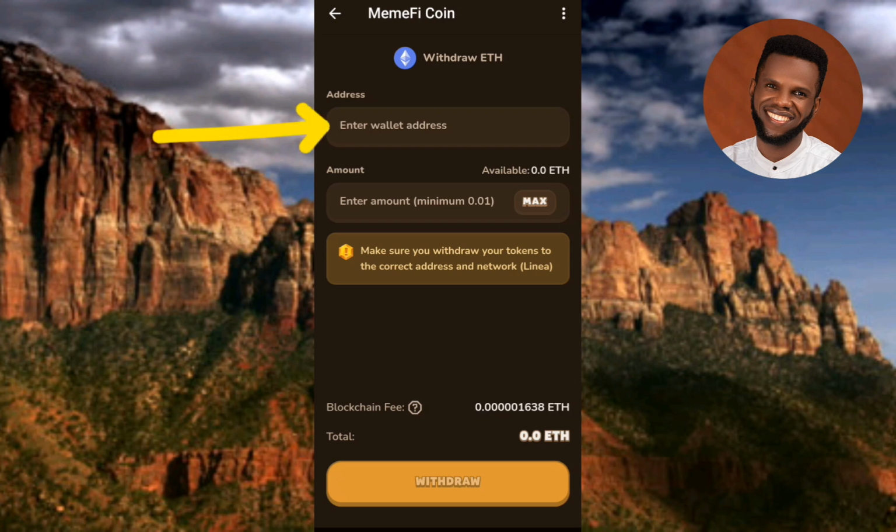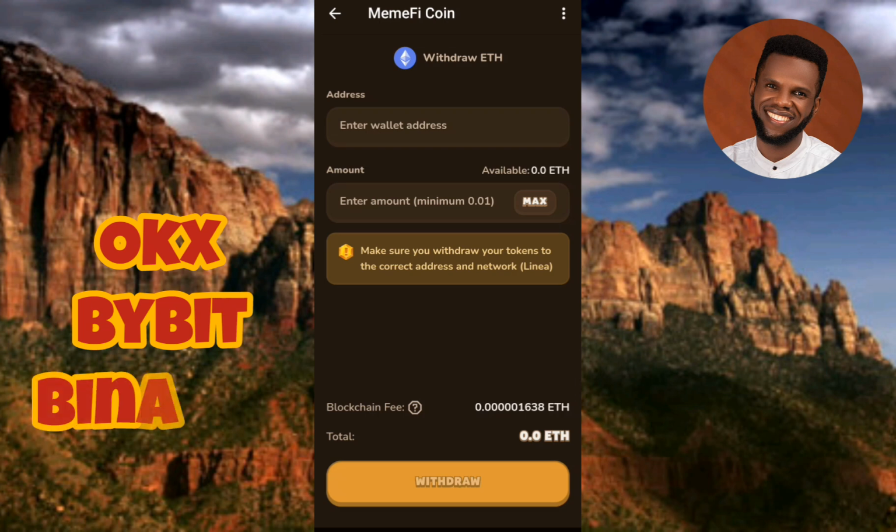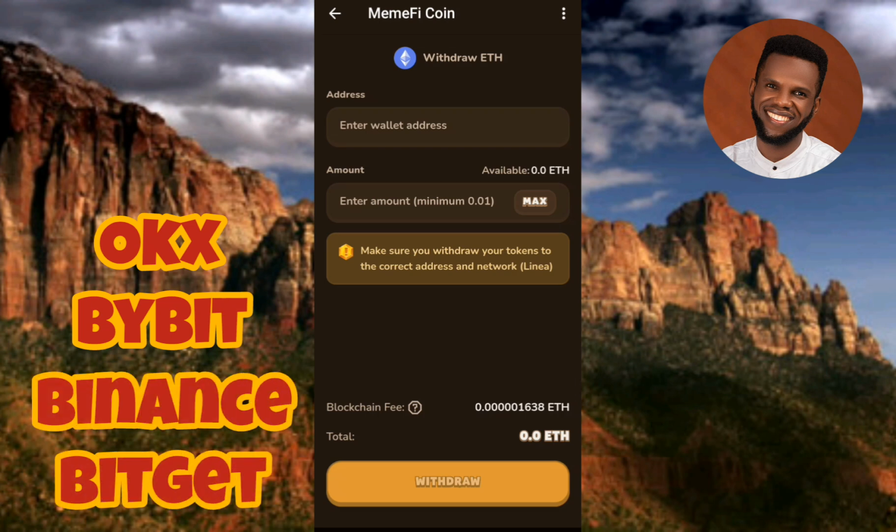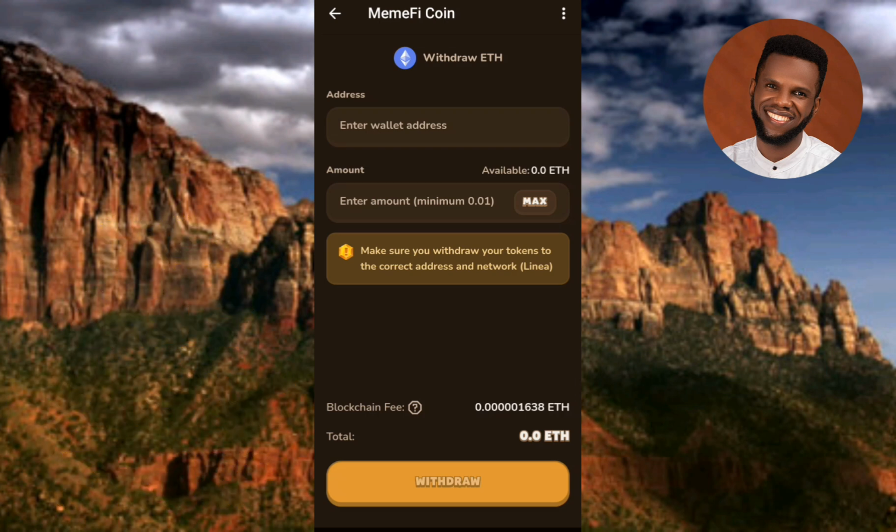And also guys, in case you're wondering where you can get this address from, you can get it in any exchange that you're using, such as OKX. You can get it from OKX, you can get it from Bybit. So what you have to do is to go over to these exchanges and copy the address. Once you copy the Ethereum address, make sure the network is Linea. Then come over here and paste it.